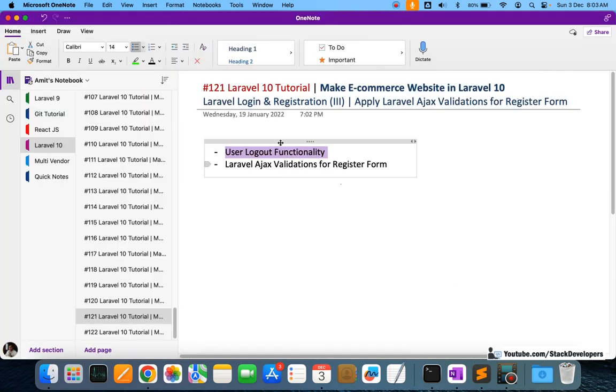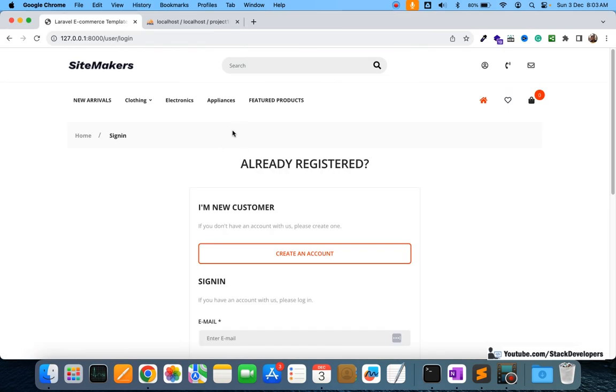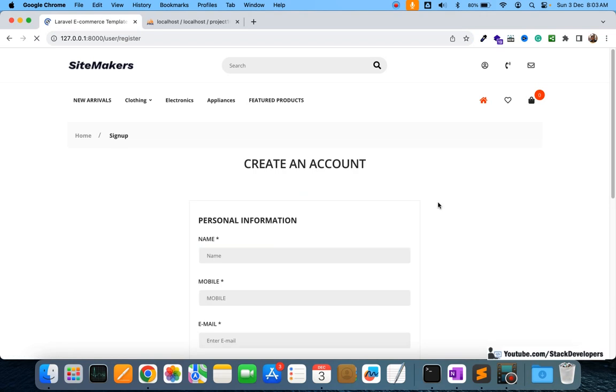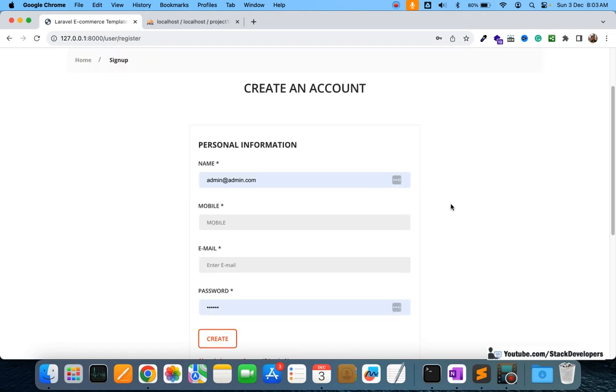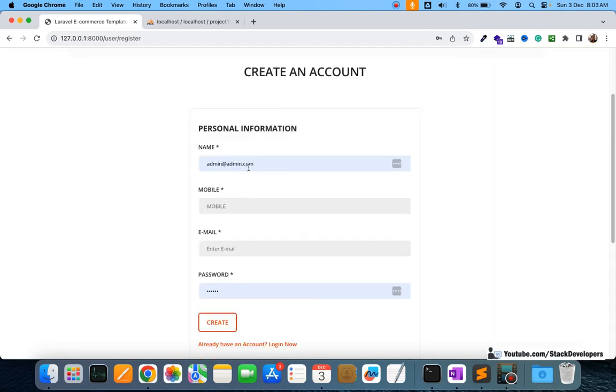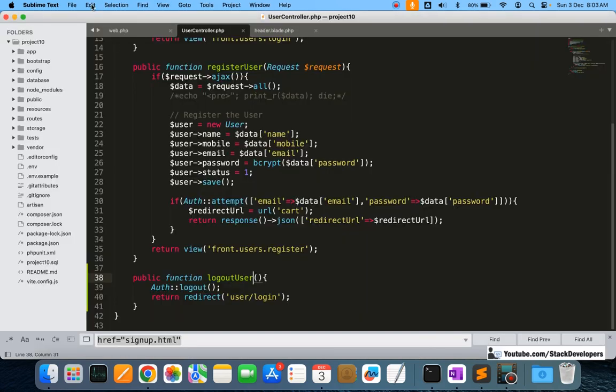Okay, so now we are going to come back to the validation. This thing we have done, the user logout functionality is done. Now we are going to work on the Laravel Ajax validation for our user register form. In the last video we saw that we created the register form for the user. Now we are going to apply the validation, and it will work like this: if I click on create and something is wrong, it is going to display here instantly, via Ajax.